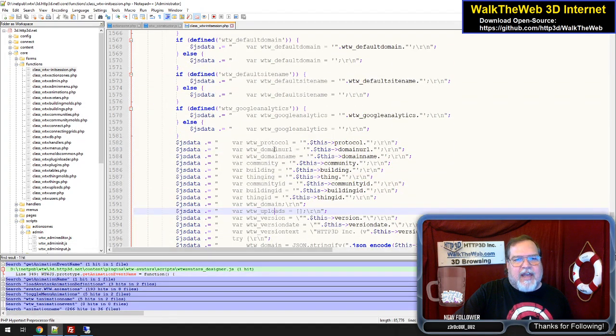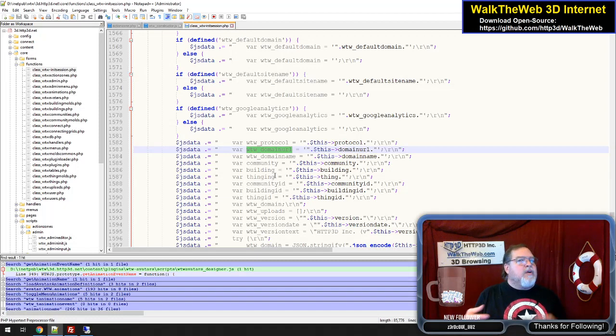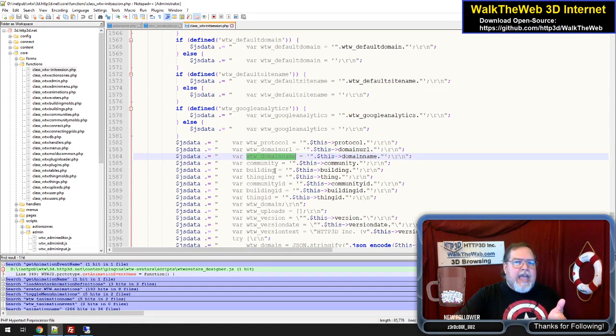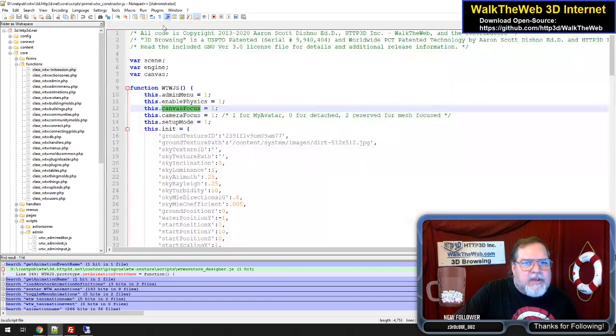These are the only other ones that get added. You can tell protocol will either be HTTPS or HTTP. You can get the default or the domain URL that they visited. So if there's multiple sites being hosted by one server, WTW underscore domain URL is the URL with the domain name. That would include HTTPS or HTTP, so the protocol is included in it. And then domain name is if you just want 3d.walktheweb.com, whatever domain you're in, it'll tell you that. So you can write those global variables into your code anywhere you want, and you'll have that information as you go. Okay, the rest of them were in the constructor.